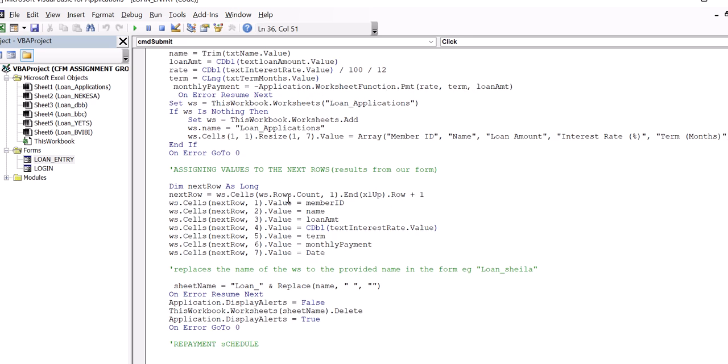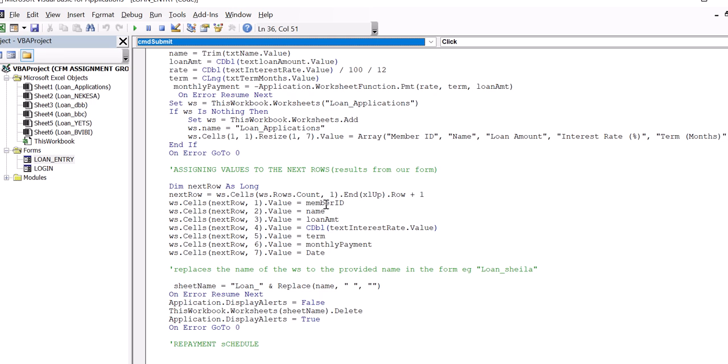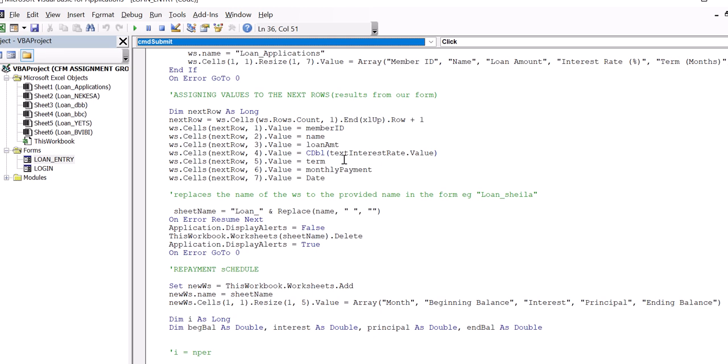And then here down, remember we are preparing a repayment schedule. So after creating these variables, now we created new cells that are going to bear the values of our assigned variables. This is how we created the new cells. It means the next cell puts the value of the member ID variable.